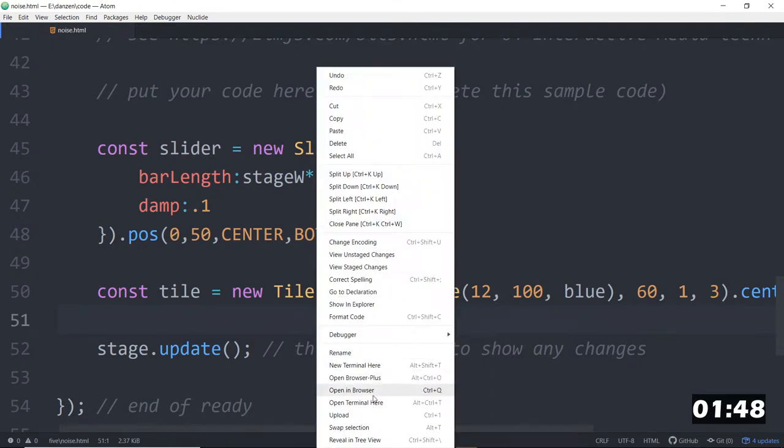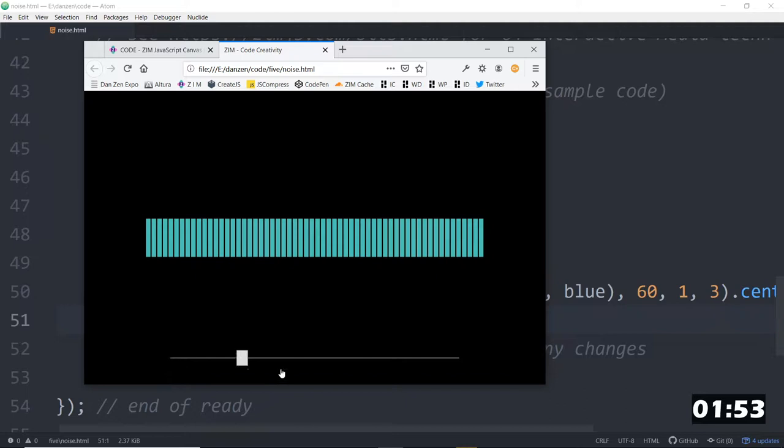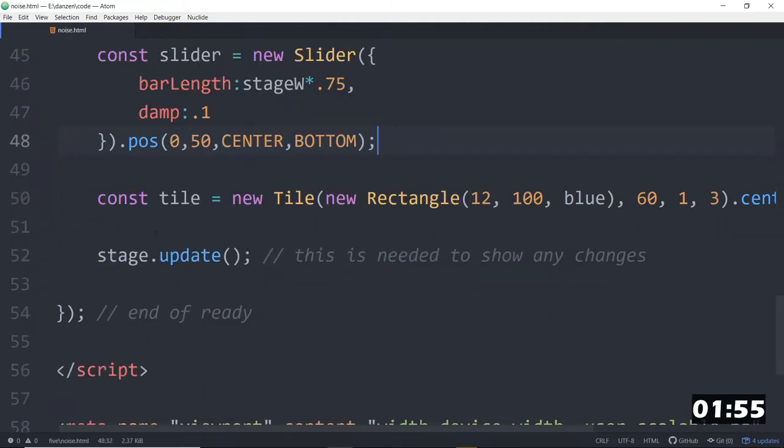And let's have a look. We open in browser. All right, great. Slider and some blue things. Now let's do our noise.